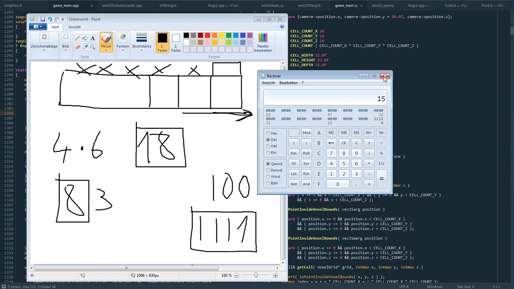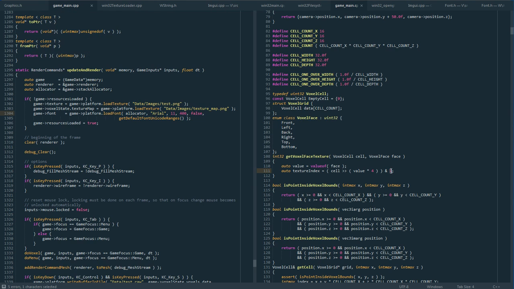It's 15. Of course, it's 0xf. Okay, we somehow got there. And once we have that, we need to subtract 1 from it.